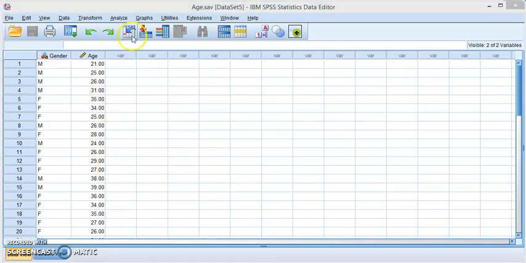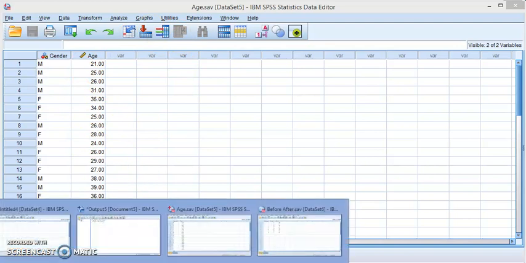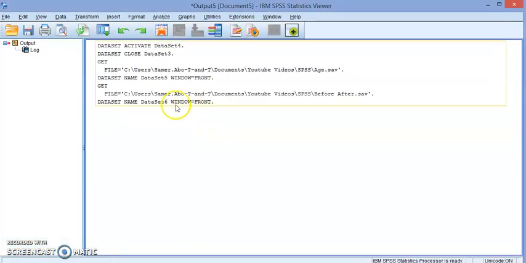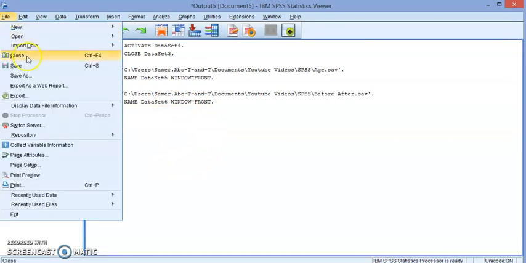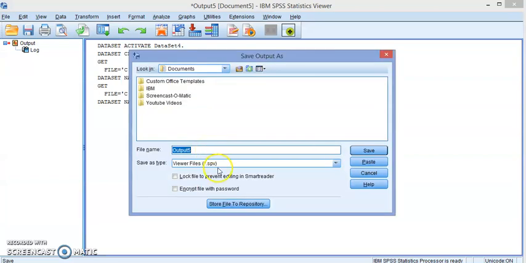Anything you do here as analysis will appear in the output window, and you can save it. When you save this output window, it has a different extension than the data file. Remember, the data file has SAV. This will have the extension SPV, and this shows you that this is an output file, not a data file.